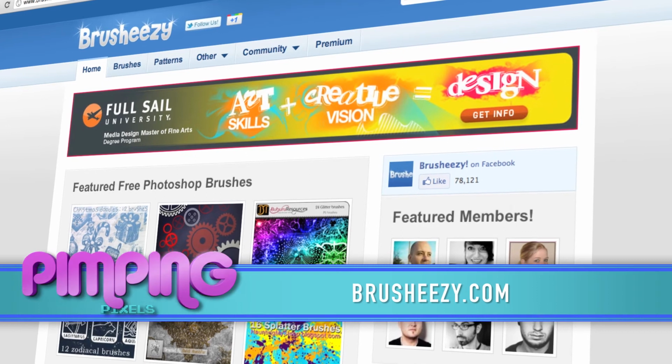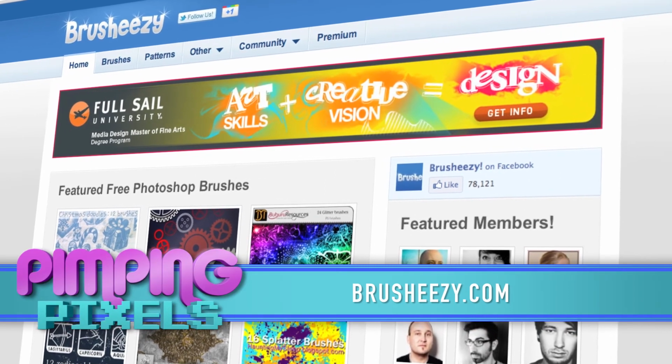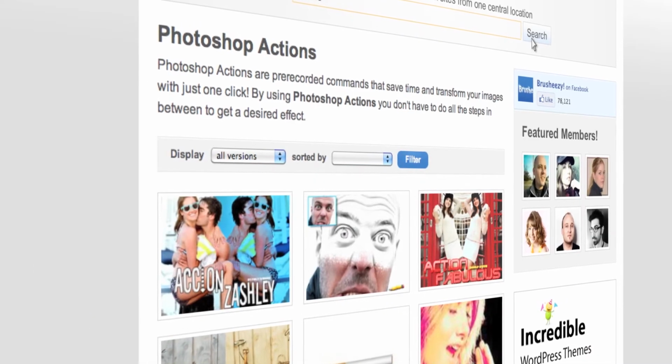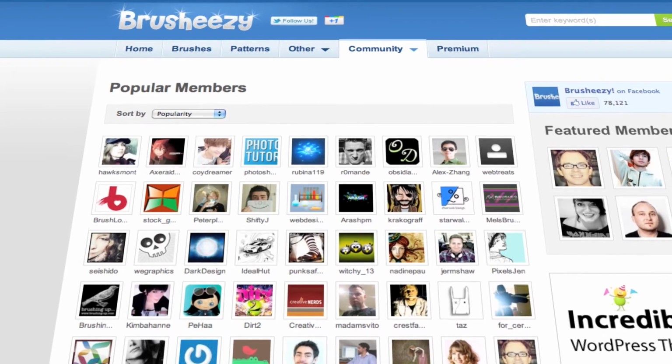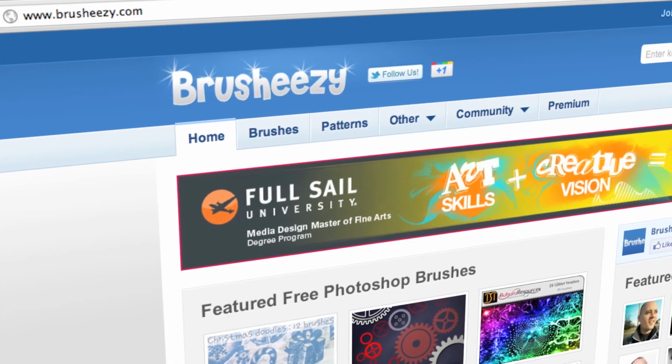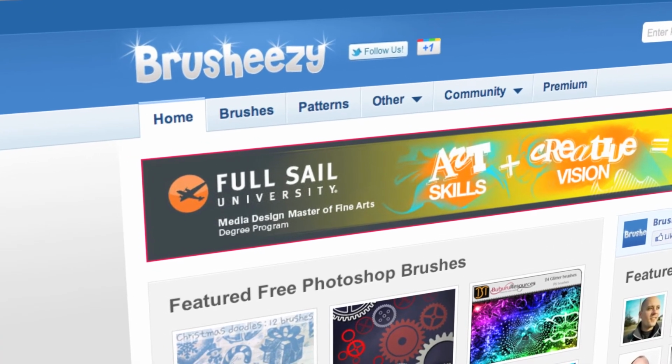Today's hidden treasure of the interweb is brusheasy.com. This site has loads of brushes, textures, styles, gradients, patterns, and even actions all for free. On top of that, you can sign up and upload your own design elements for the community to download. So check out brusheasy.com and start grabbing those brushes for free.